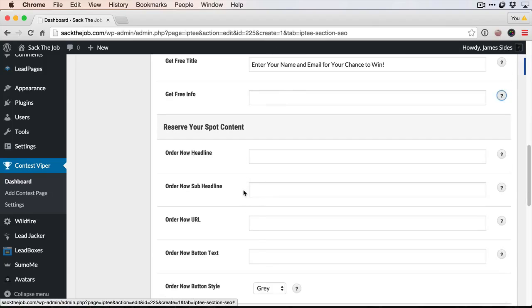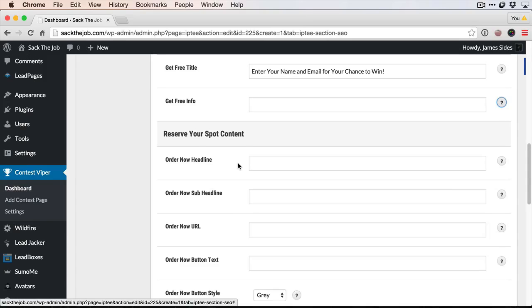Order now headline. By the way, as I'm going through this, I'm trying to go very quickly to keep this video short. But if you're ever unsure about what to put in one of these blanks, we do have a very in-depth user guide. But even quicker yet, you can simply hover over one of these little tooltips and it will tell you exactly what to put in that box.